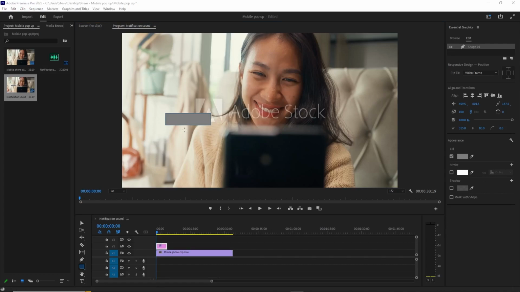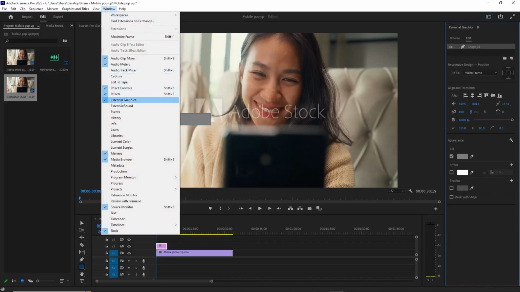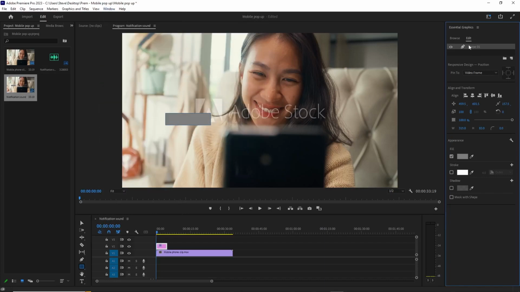Okay, and then with the graphic still selected, if you go over to the Essential Graphics panel here, if you can't see it, just go to Window and select Essential Graphics. And then underneath Align and Transform, you will see this curved corner radius symbol. We're going to increase that, and as we increase that, you will see that the corners of your rectangle become curved. So I'm going to set mine to 30 and just activate and type in 30 there.